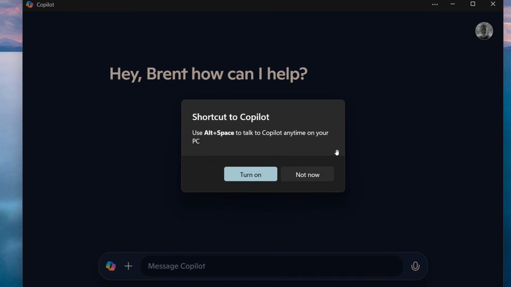Now, it has always been possible to launch the new Copilot app by pressing the Alt+Space shortcut. I did notice that when the new so-called native version rolled out. But it seems now that when you first launch the app after updating it from the Microsoft Store, Microsoft is trying to get the message across that Alt+Space can now be used to open the app and talk to Copilot anytime on your PC.